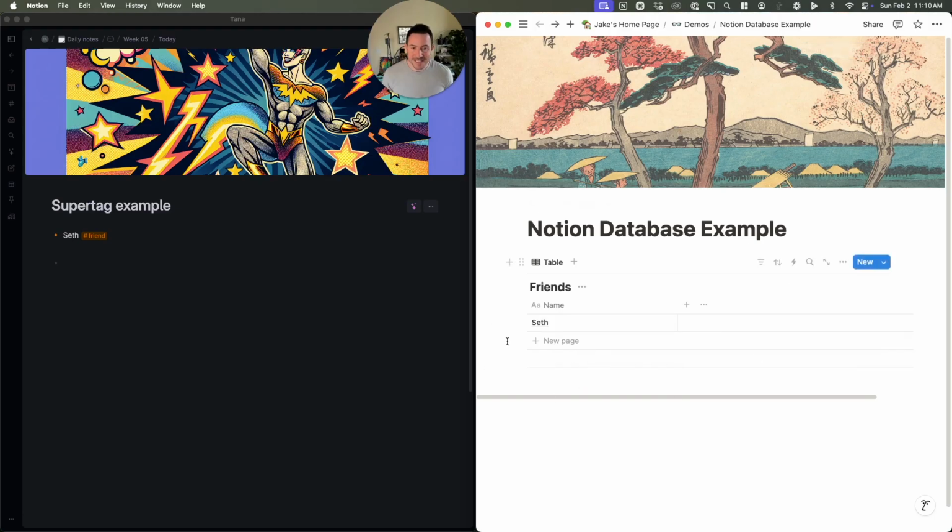But now, of course, I have this big table, and it's sitting in the middle of my page. Is that what I want? I'm not exactly sure. But that's pretty much it for creating the structure in Tana versus Notion.